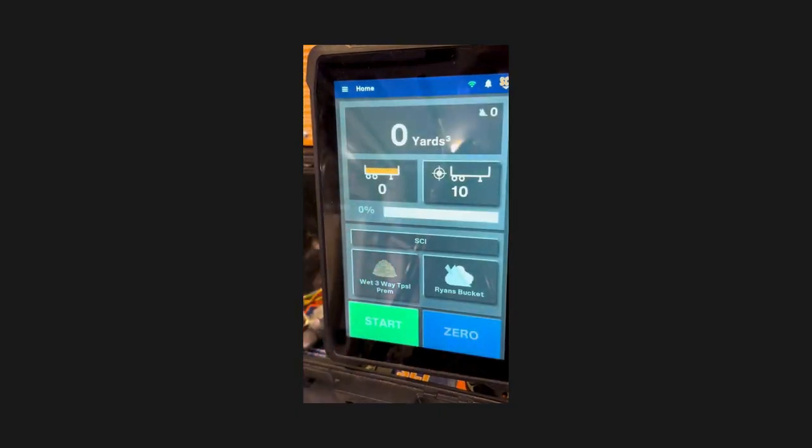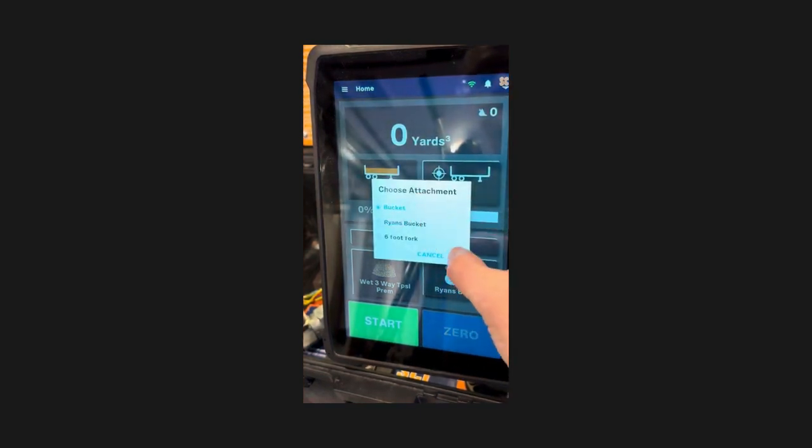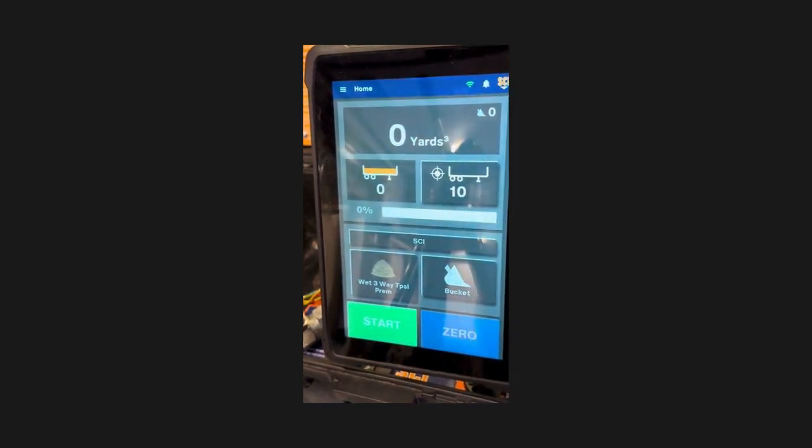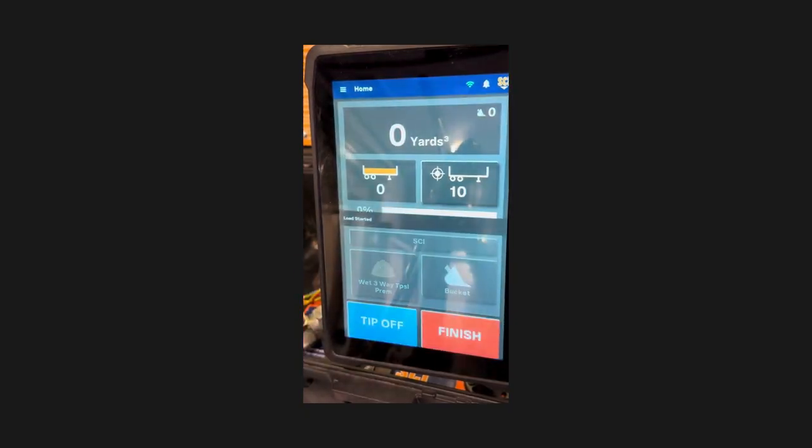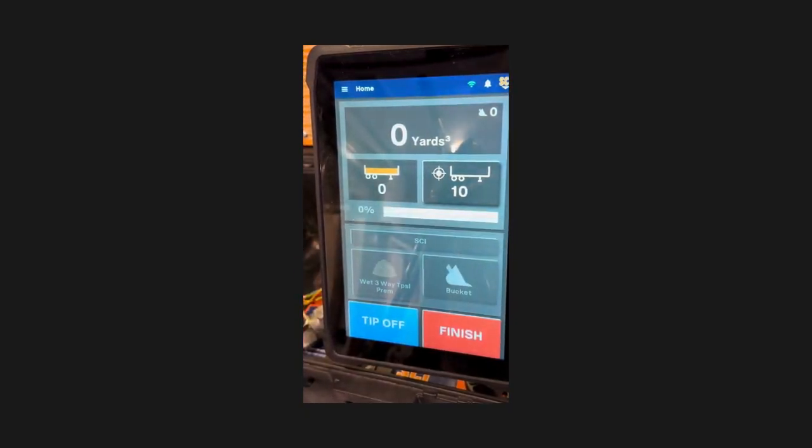I've got wet 3-way topsoil. I'm using a bucket. We'll go over here and we'll pick up this bucket. And again, if all I want to do is see how much weight I've got, I can just go ahead and lift up the bucket. We actually want to start a load. So I hit the start button. It says load started. It started the data logger.